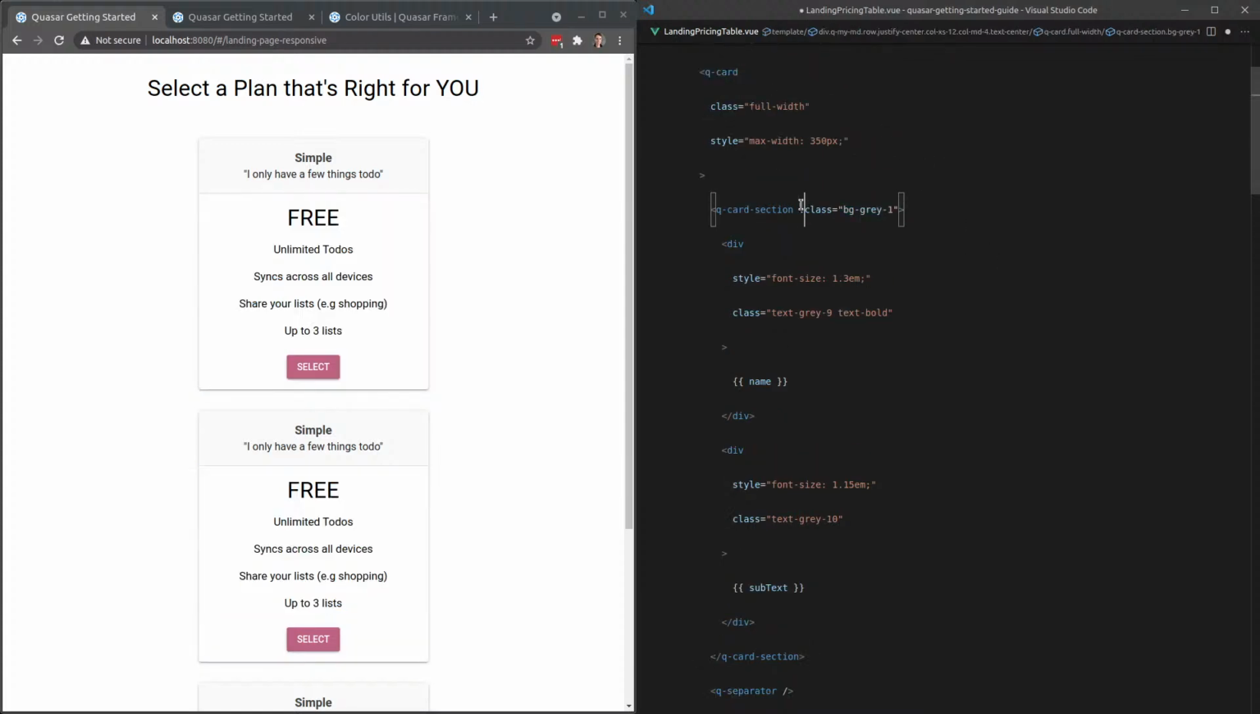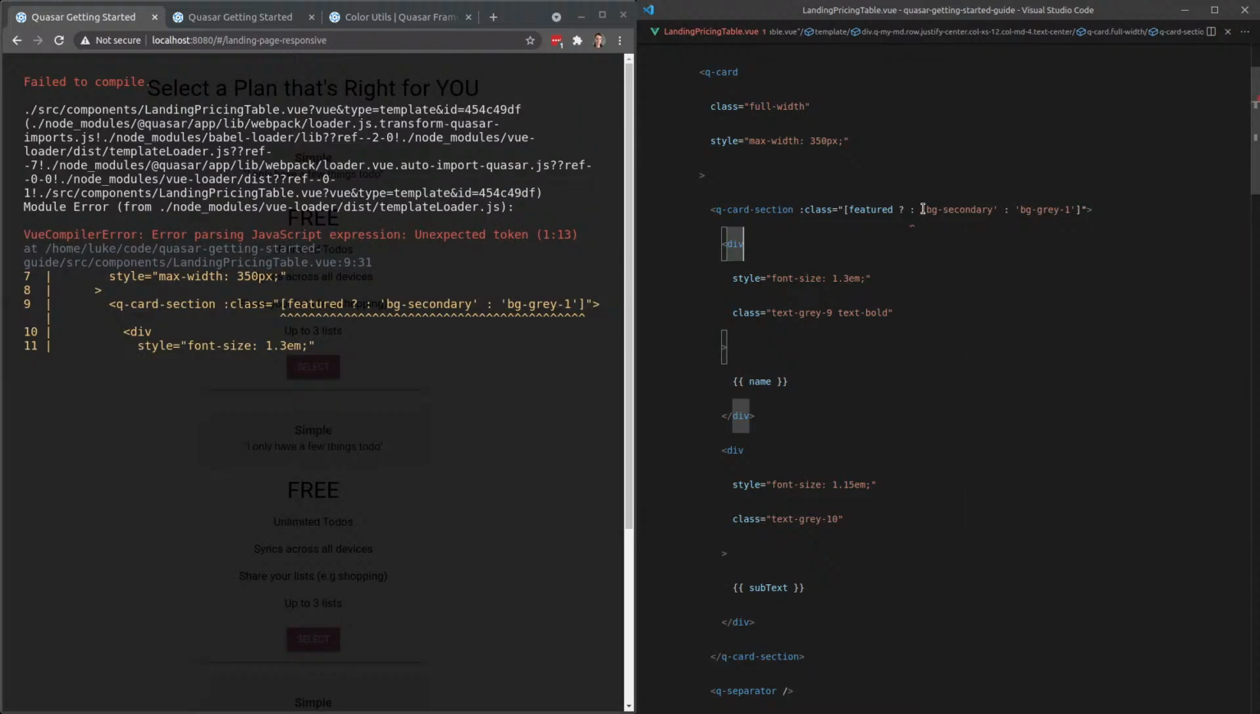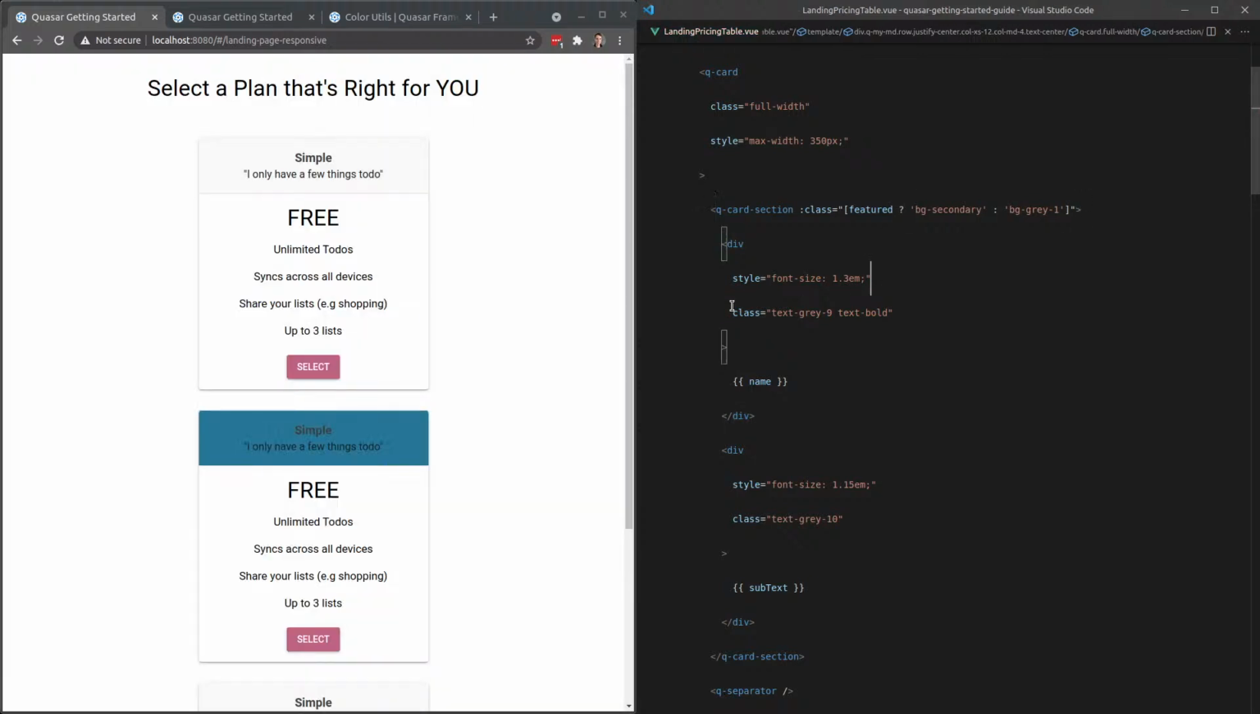So what I can do here is I'll just set that equal to an array. And then we can say featured. If it's featured, then the background is going to be background dash secondary. Otherwise, I want it to be background gray. What did I do wrong there? Question mark. Oops. Added that colon in there.